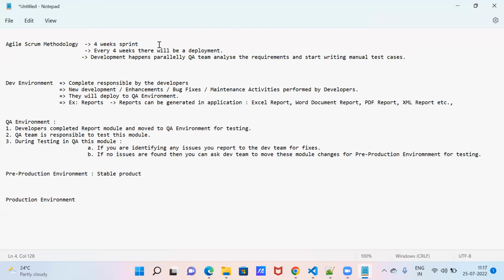When the development team develops the application, the QA test team, based on our requirements, needs to analyze the requirements and write the manual test cases. Once the manual test cases are written, when the development team deploys the build to the QA environment, QA people have to execute those test cases on this build, because already we have written the test cases.